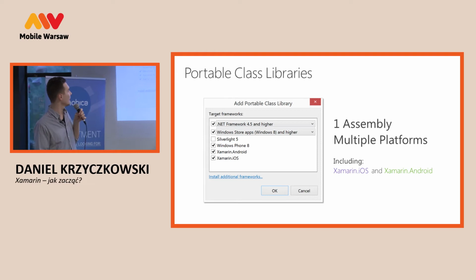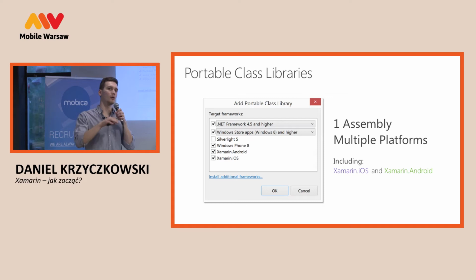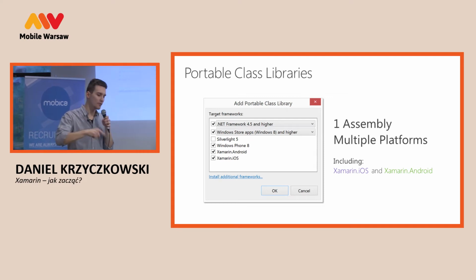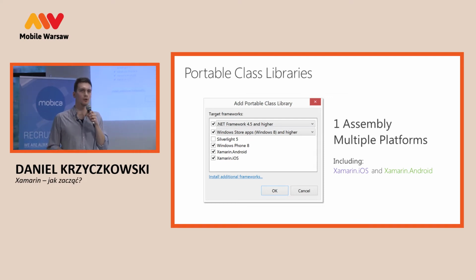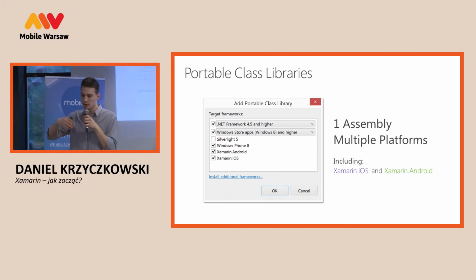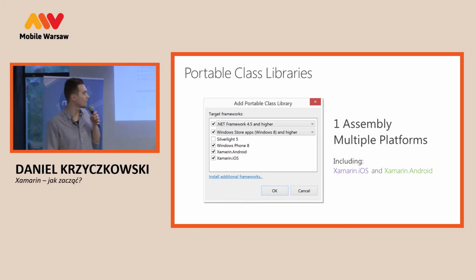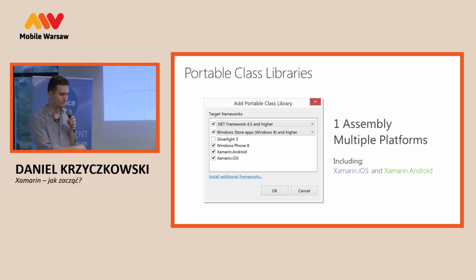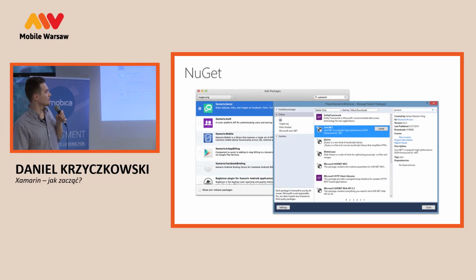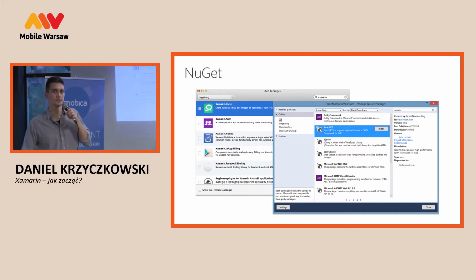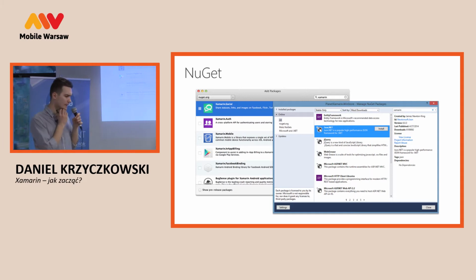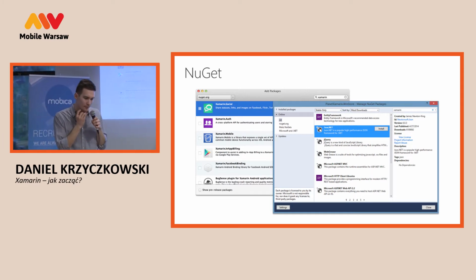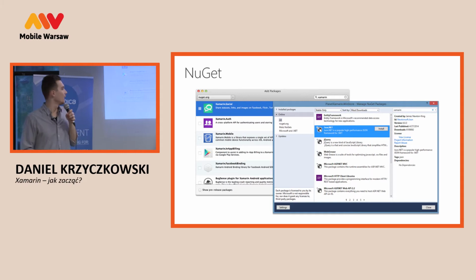So the first approach is portable class library, where you can place all your common code and then share it between platforms. And that's very important because you write your code once. You don't have to create three versions of your code. And what is really also important, I think, is NuGet package. What's that? I think that .NET developers are familiar with that, but I will explain.